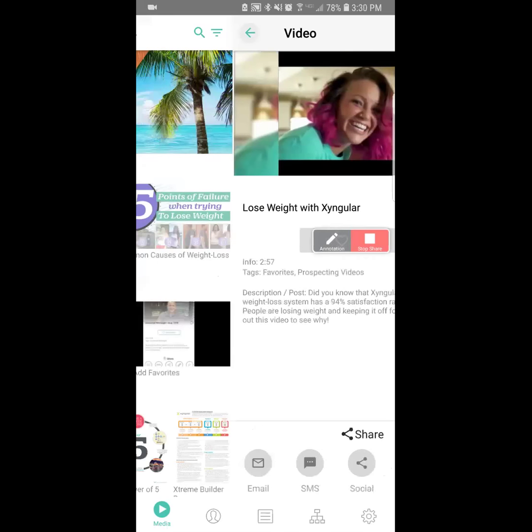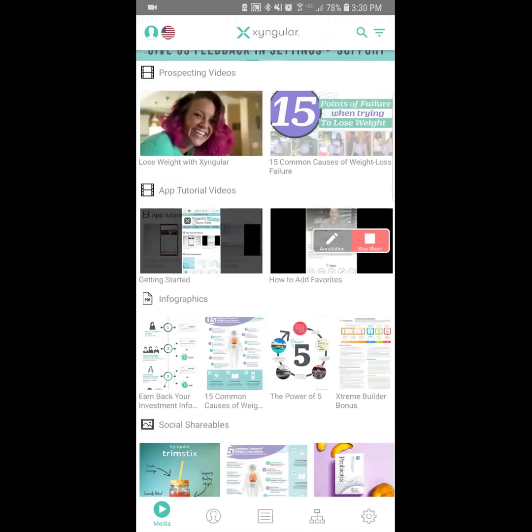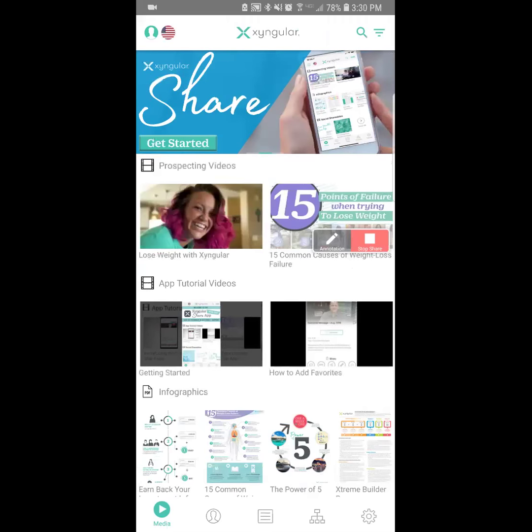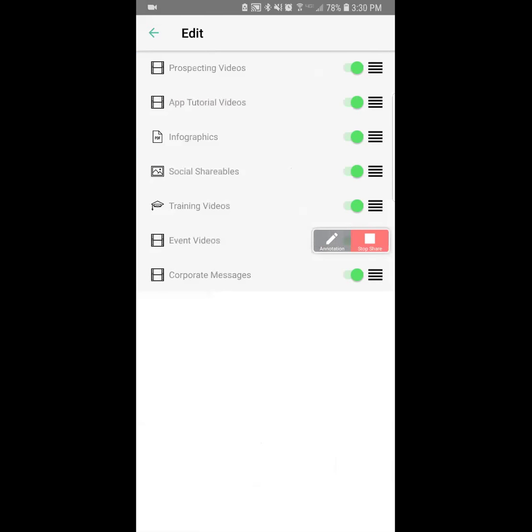All right, so let's go back to the home screen. One other thing to note is the very top right, you'll see a couple lines in the form of a triangle. I'm going to click on that. Basically, you can edit your home screen to show whatever you want it to. Let's say I don't want to see infographics.